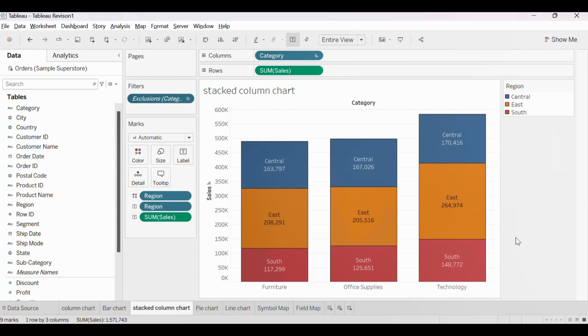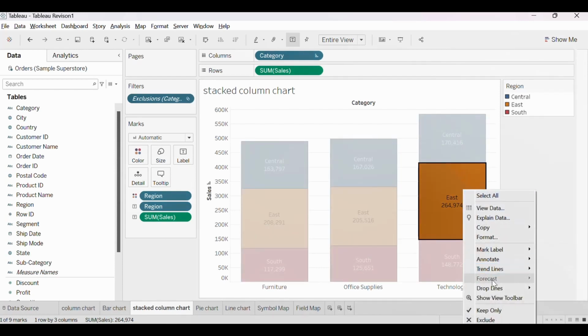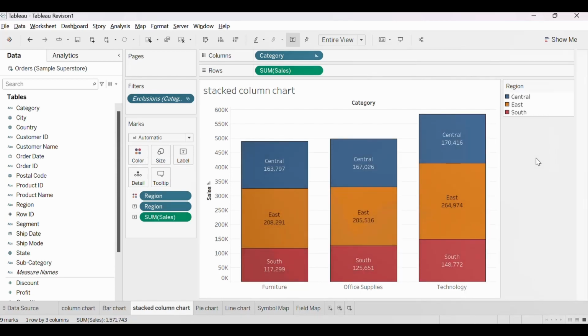Okay. Now we can exclude anything. Just click on that and try to exclude it. Okay, now this one is done.